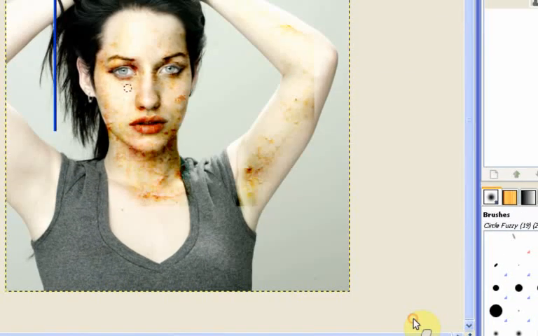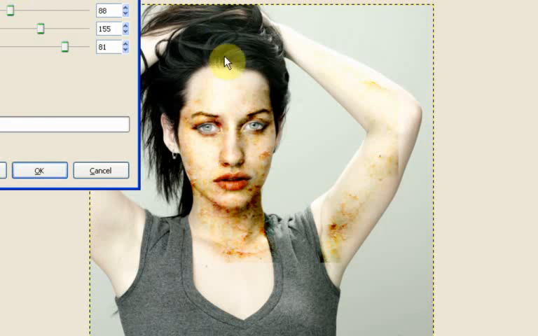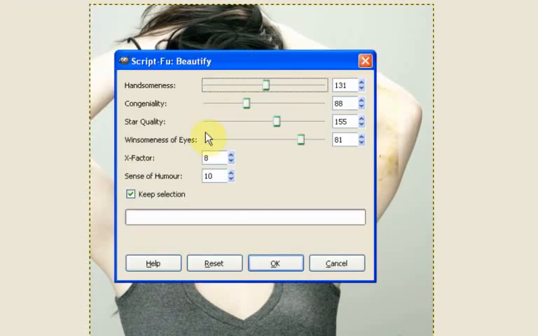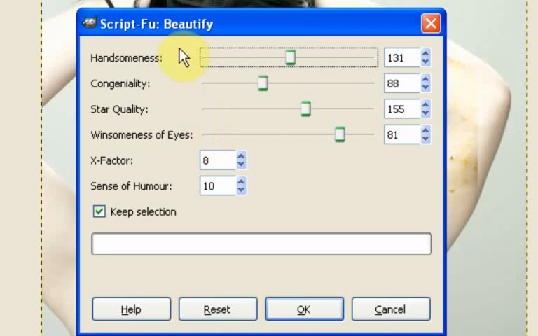If you click on it, you'll see this dialog box comes up. It lets us toggle some of the different variables, so you can change the handsomeness, the congeniality, the star quality, and all of these other things as well. So you can see I've got the sense of humour set up to the maximum here. And then basically when you press OK, it will do the processing for you.